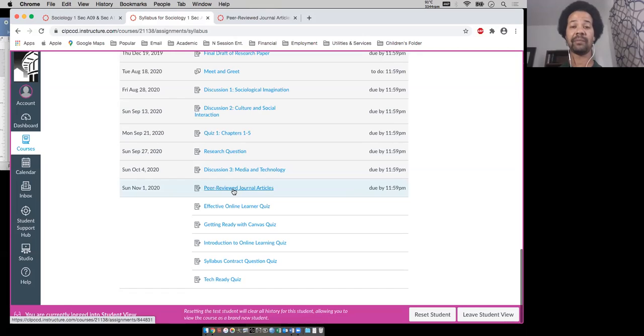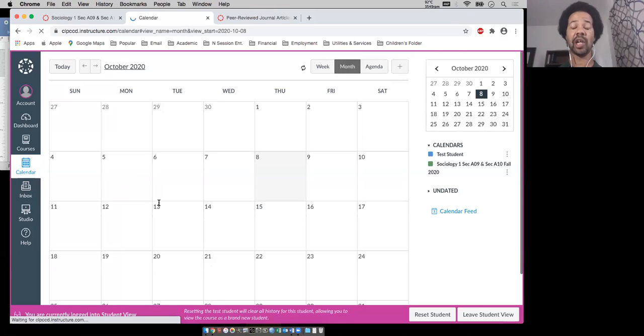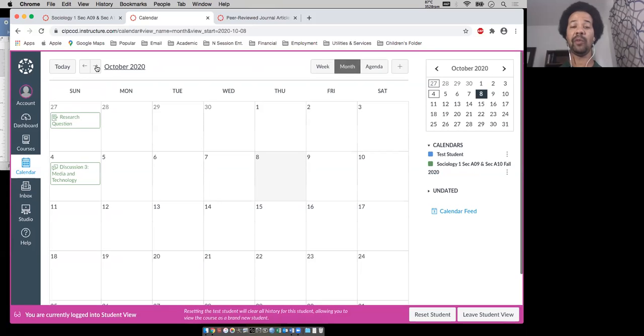The fourth way is by checking the calendar. Here's the calendar, so I'm going to select it. You may recall that the due date is November 1st. We saw that on the syllabus and also on the other links. Since my calendar currently reads October, I cannot see it. So I'll move over to the next month, November, and here is the actual assignment.